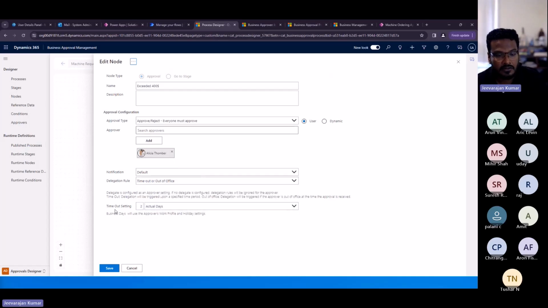Also there's a timeout setting here, which means during timeout, we can actually make it delayed as well. If Alicia is not working for the next 2 days, do you want to wait for the 2 days? If the approval is sent to someone, and you really want to give them some time and then go to the delegate person, then you can use this option.